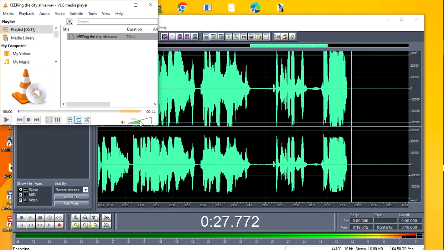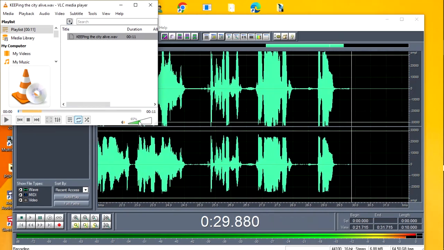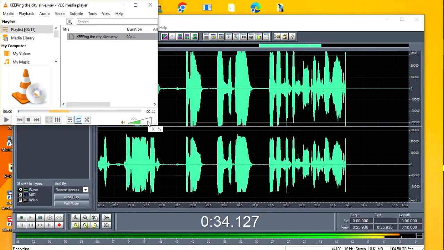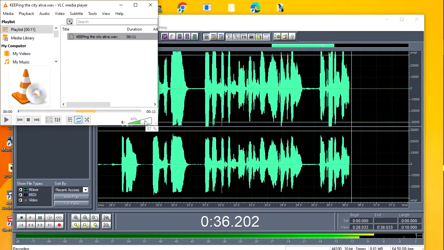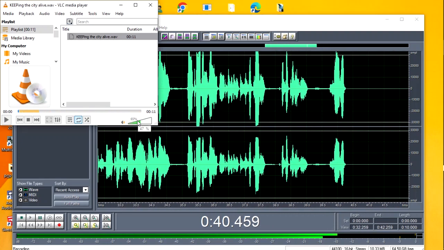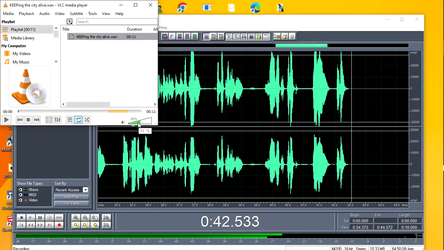Okay, so that is it. So you can realize that the volume of the player also affects what is being recorded. If you increase the volume, the recording volume increases. If you decrease it, it decreases. So you need to check that one too.